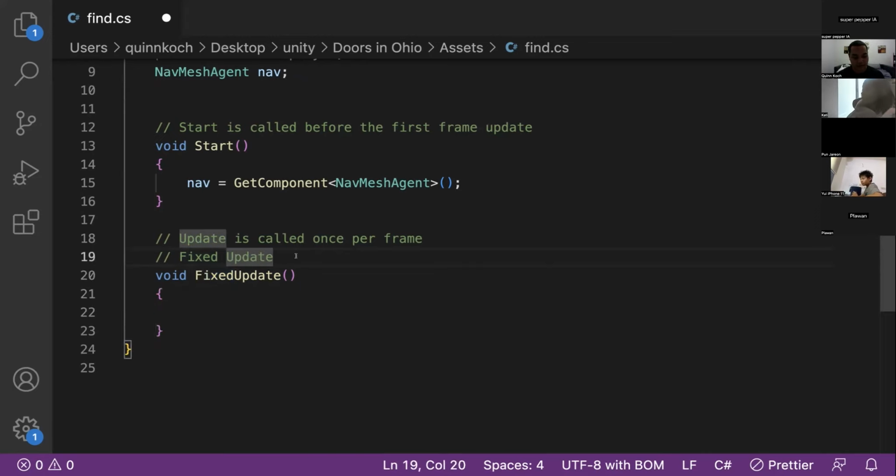All right, so fixed update is called when it should be called. It might be called faster, might be called slower, depending on what Unity needs.